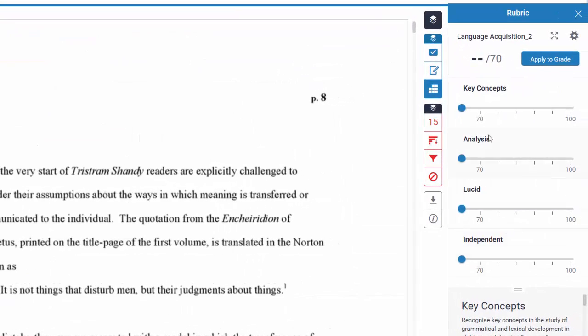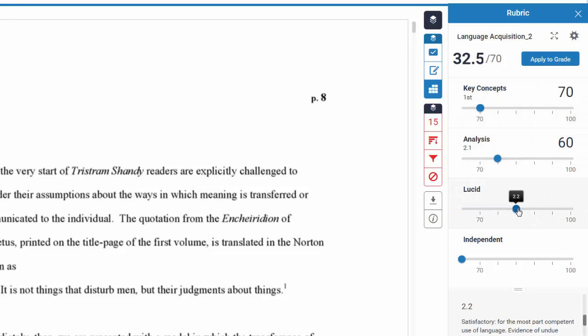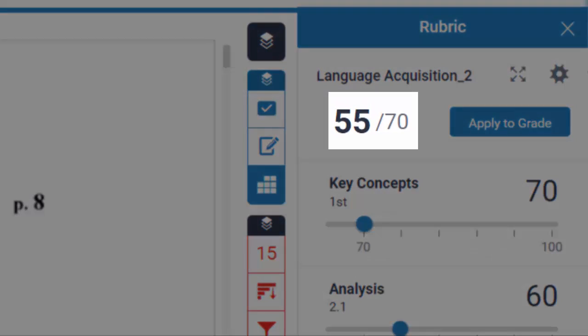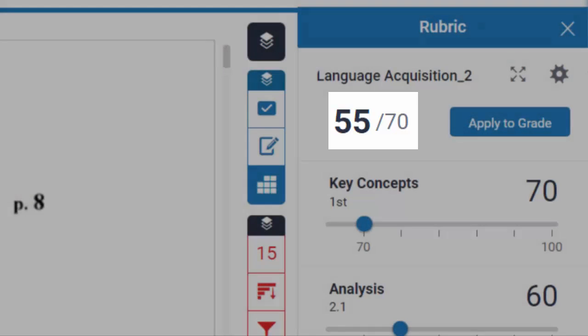Now let's do the same thing we did last time. For key concepts, I'll give it a first. For analysis, a 2-1. For lucidity, a 2-2. And for independence, a third. Now the rubric grade looks okay. 55, sounds about right. The problem is it's 55 out of 70.